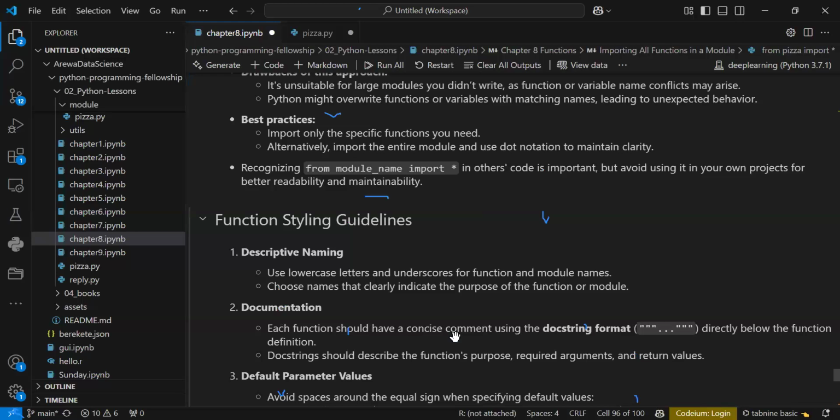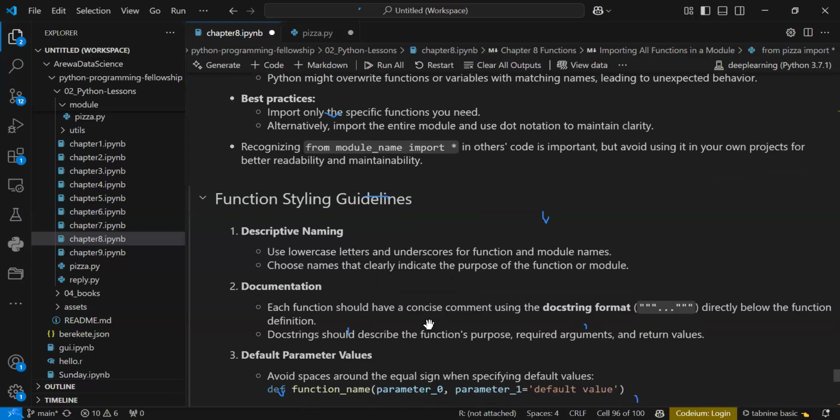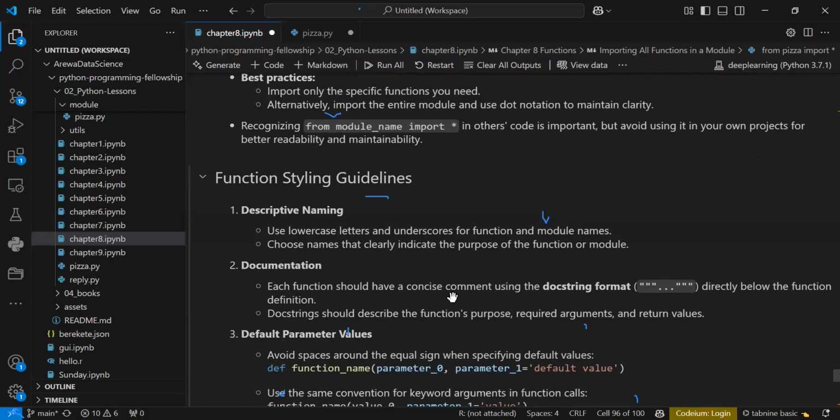The next is function styling guidelines, which we have already discussed. So, descriptive names: whenever you are defining a function, use a descriptive name. Use lowercase when possible. When we go to OOP, we'll understand that whenever you want to create a method or function, we use lowercase and underscore.